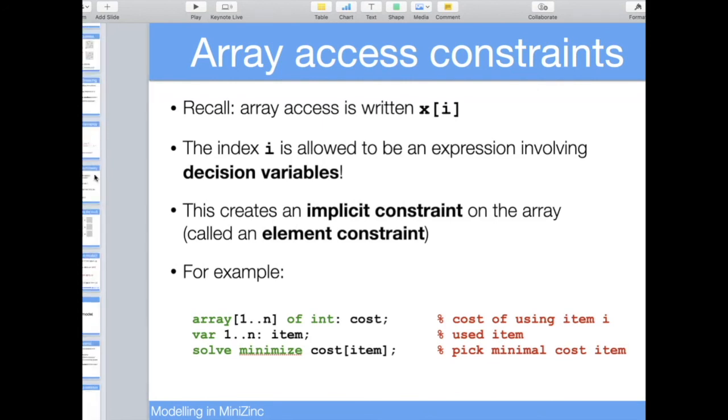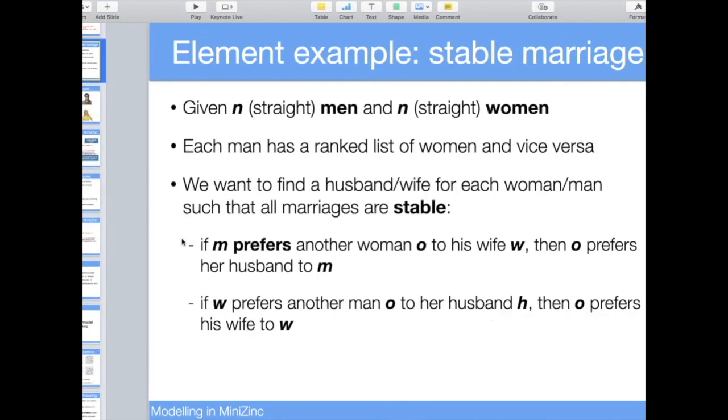Let's use that for an example. This is the old-fashioned stable marriage problem. We're given n men and n women, and we're basically going to pair them off as husband and wife. We want to find a pairing such that all the marriages are stable.